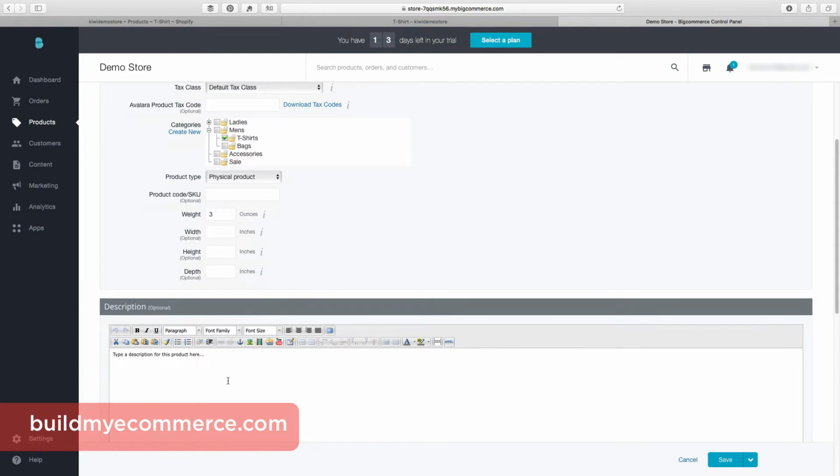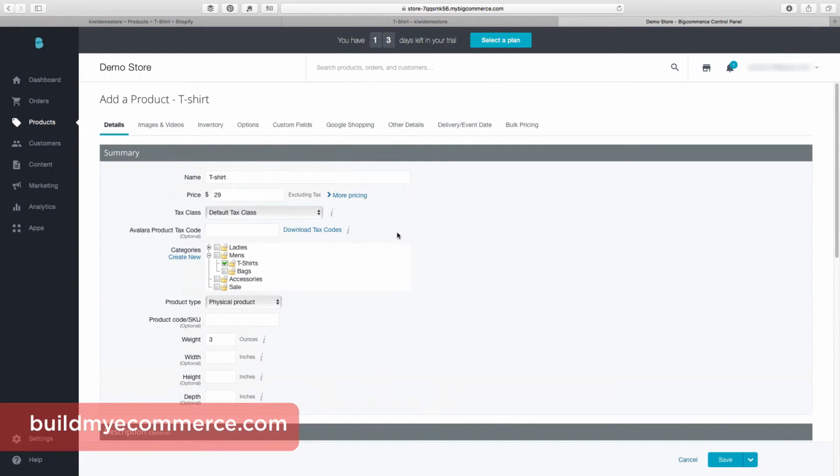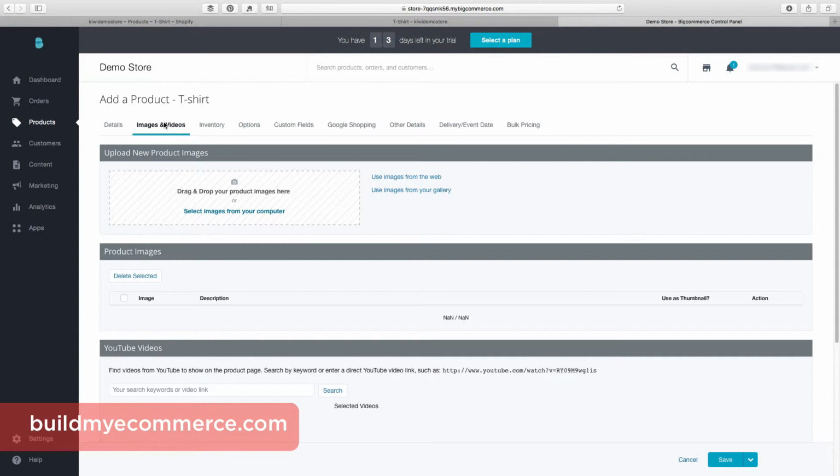And then for the product description, it's gonna copy and paste in here. And to add an image, let's go to the image tab. So as you notice, like in BigCommerce, they have more options.